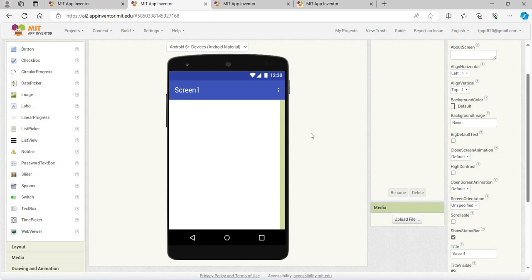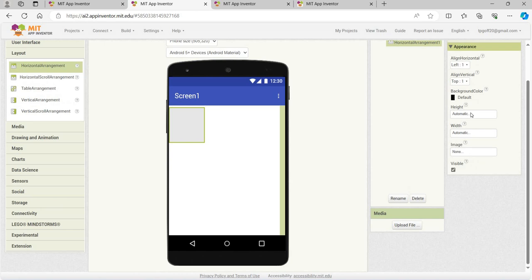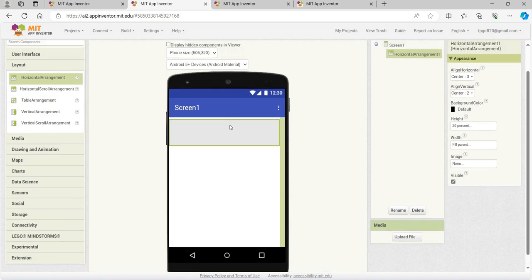So once you've got your blank screen, the first thing you do is click the layout tab and then make a horizontal arrangement. So I'm going to make the height 20%, and then the width I'm going to do fill parent, and then align horizontal center, align vertical center. So in this horizontal arrangement, we're going to insert the items that the user either sees or clicks on.